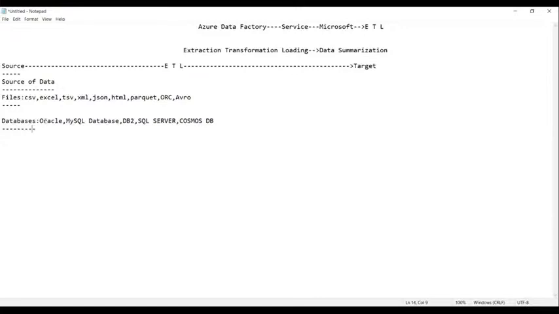We can get the data from databases like Oracle, MySQL, SQL Server, Cosmos DB, MongoDB, etc. Apart from this, we can also get the data from live streaming data. Am I right? So what do you mean by live streaming data? What do you understand by live streaming data?